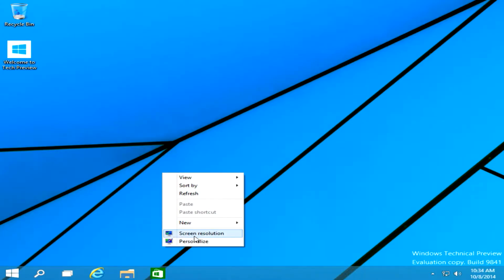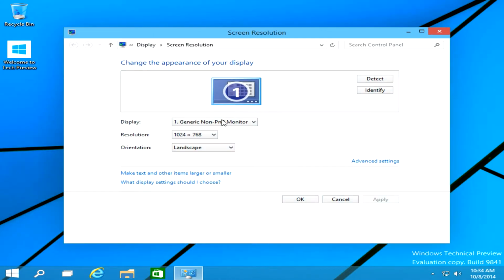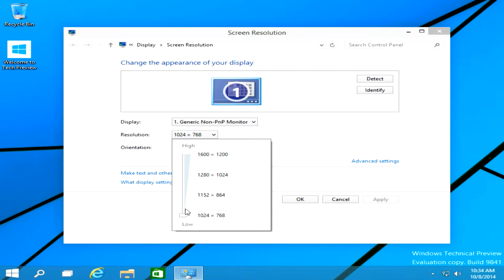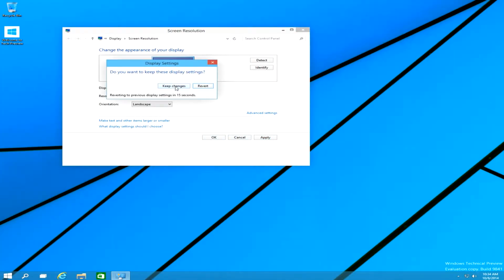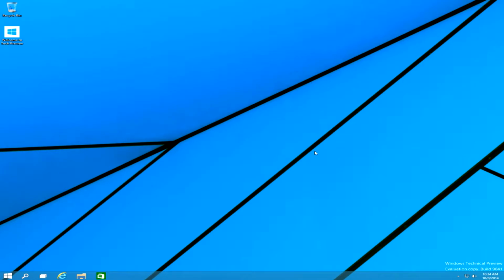Okay, and here we are, and I'm going to change the screen resolution because I hate this screen resolution. I can only up it to that. But whatever, that is still better than what I had before. So here we are, Windows 10.